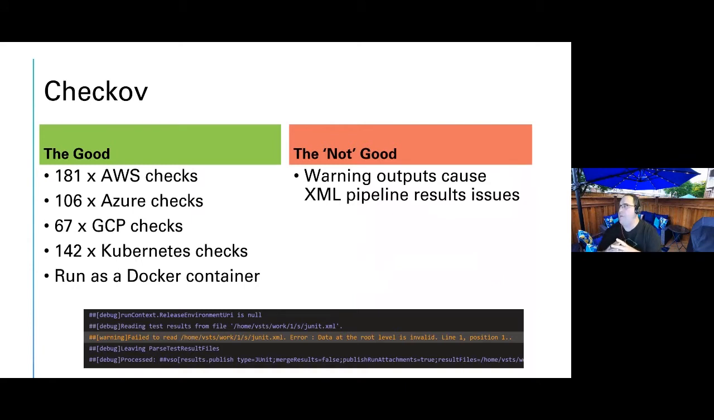Now, not everything, of course, is always green. There's always sometimes a little bit of red, some things that are not quite good.